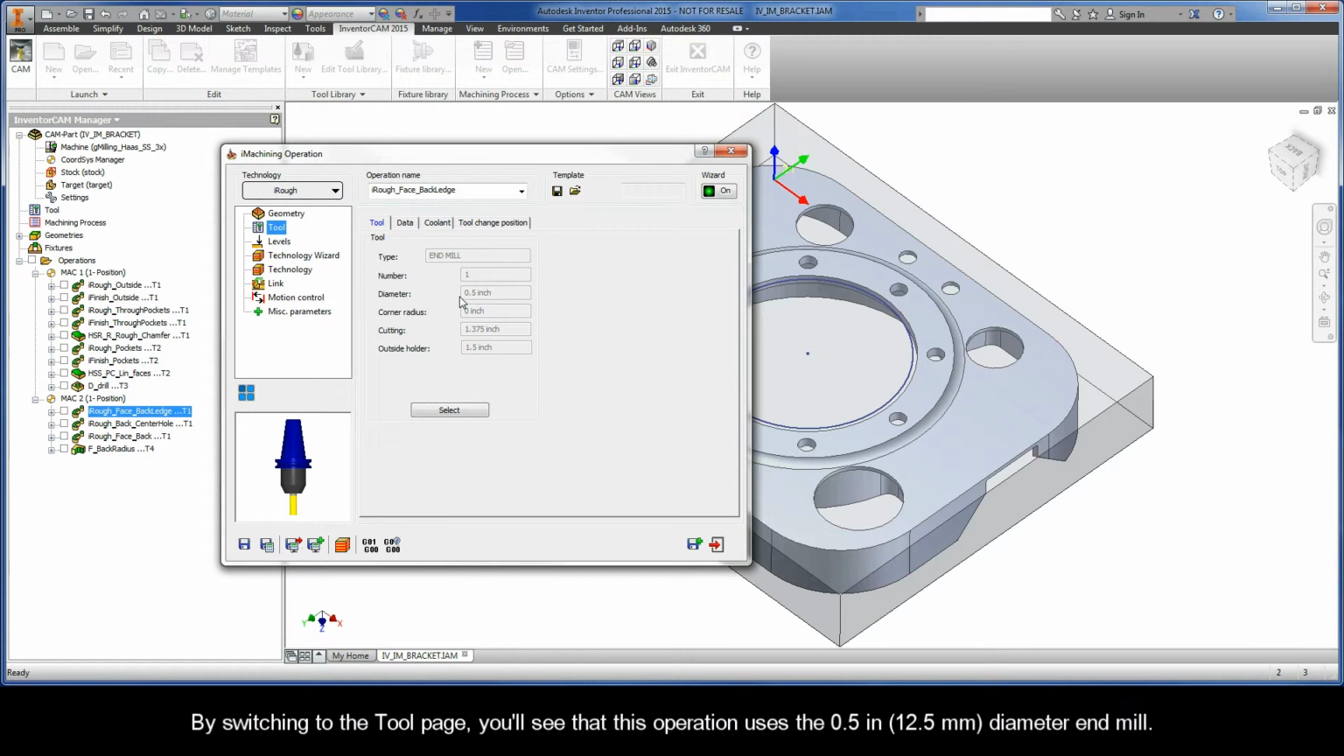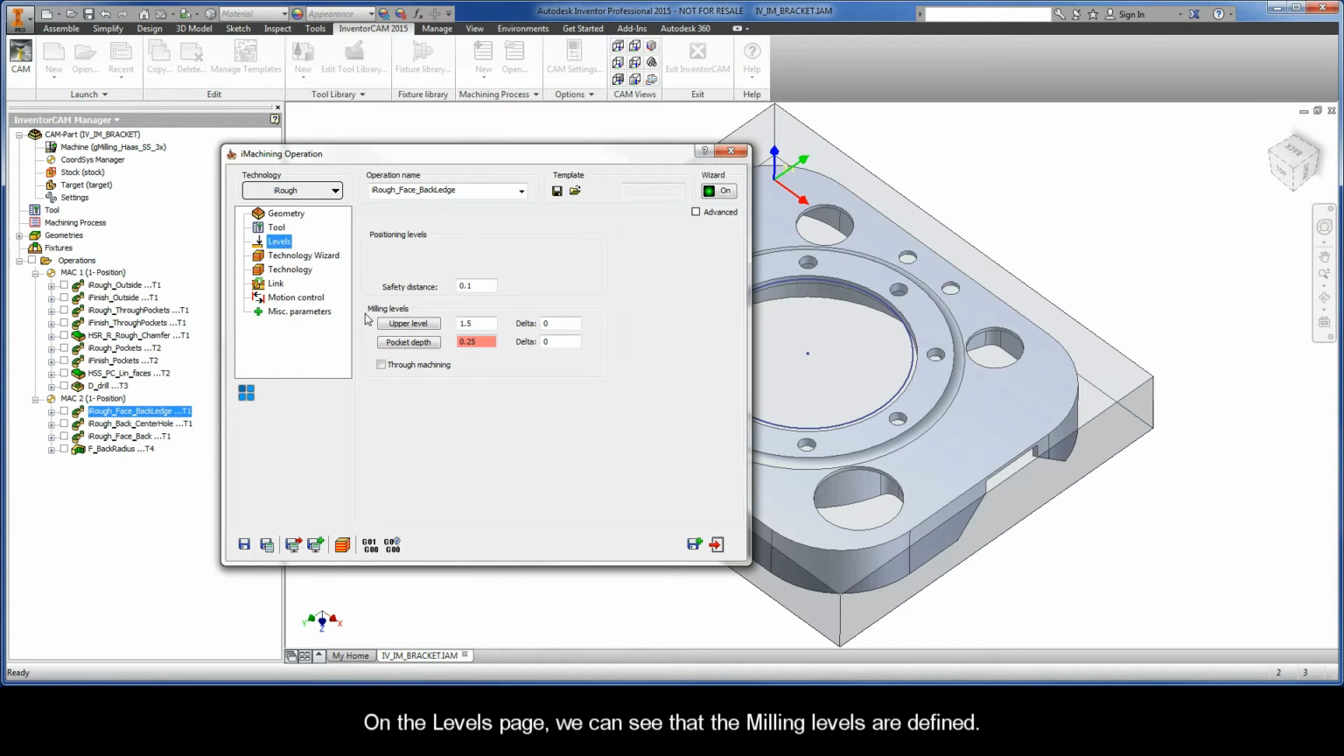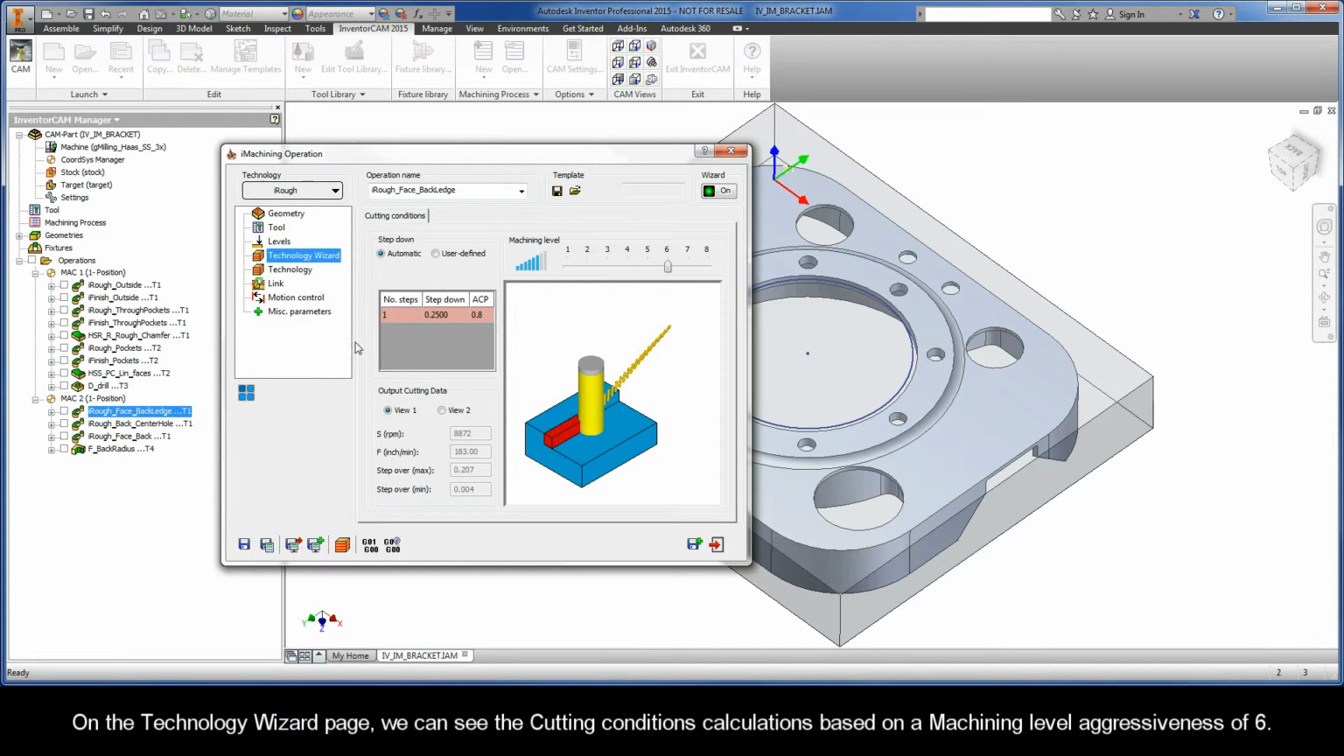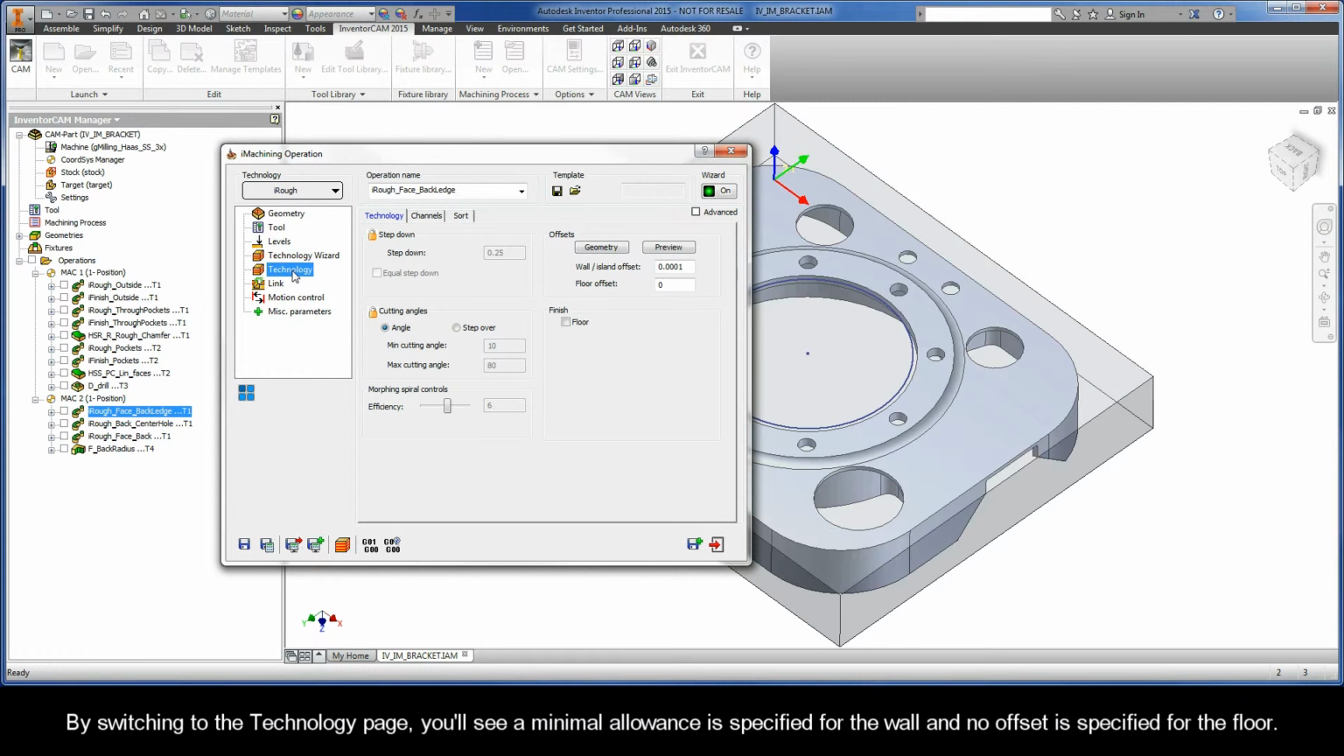By switching to the Tool page, you'll see that this operation uses the 1/2-inch diameter end mill. On the Levels page, we can see that the milling levels are defined. On the Technology Wizard page, we can see the cutting conditions calculations based on a machining level aggressiveness of 6. By switching to the Technology page, you'll see a minimal allowance is specified for the wall and no offset is specified for the floor.